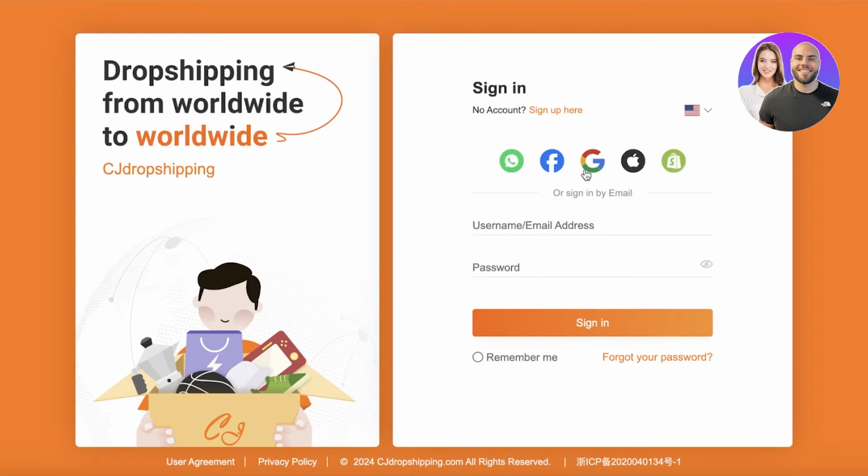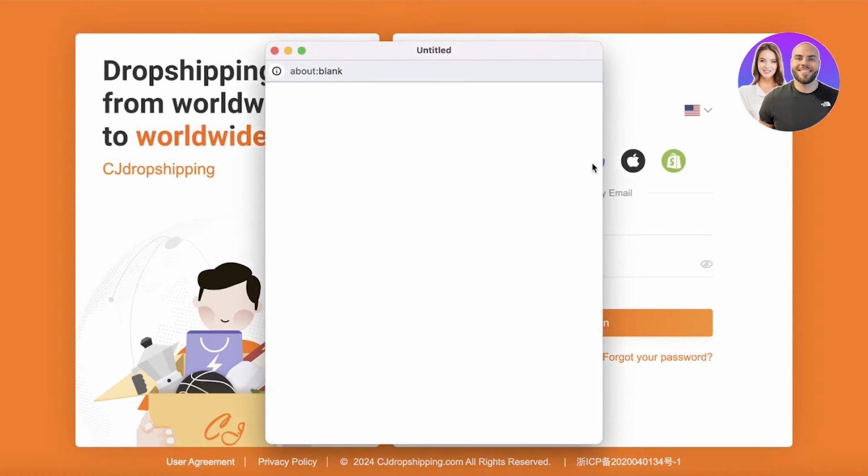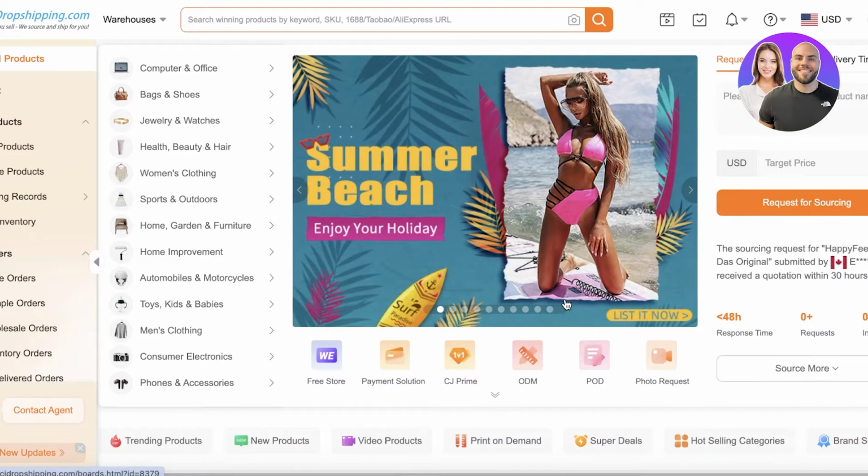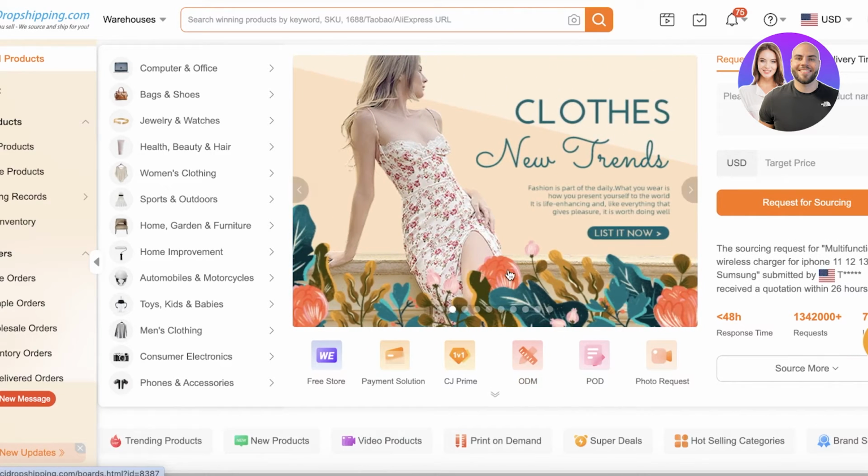So once you have created your account, simply go into the sign in page and then use Google or your email address, whatever you have used to create your account, to sign in. Now that we have signed into our account, it's time to link it to Shopify.